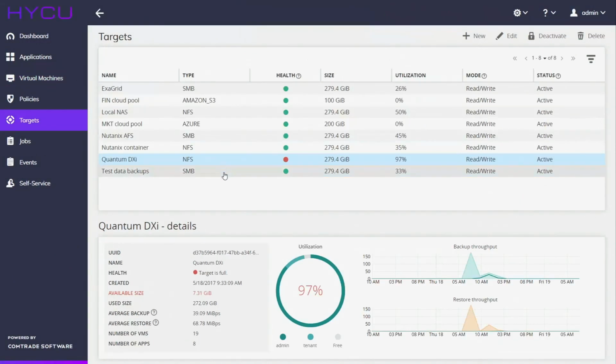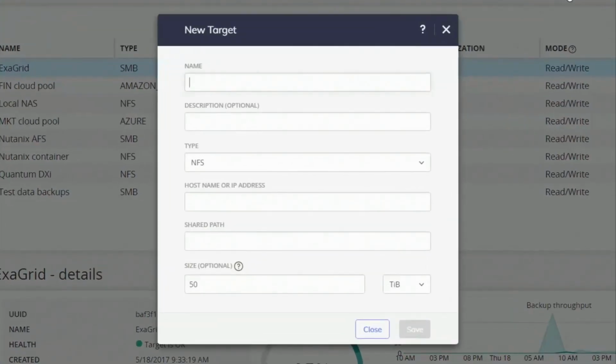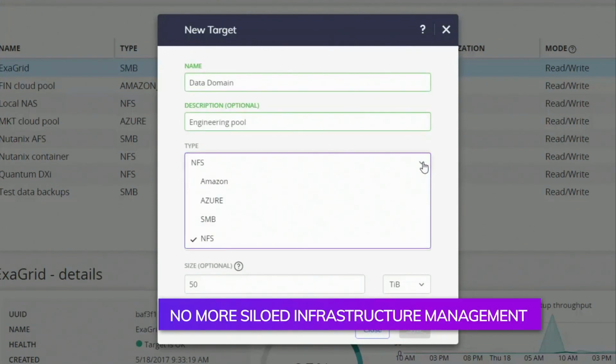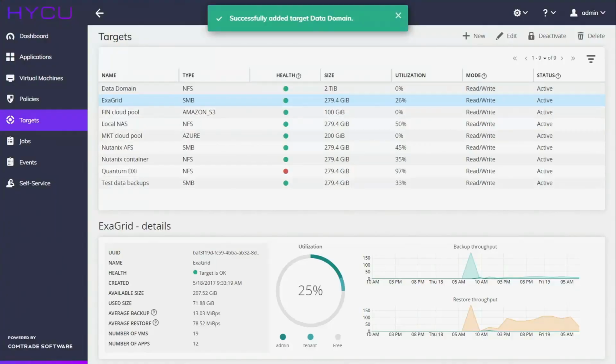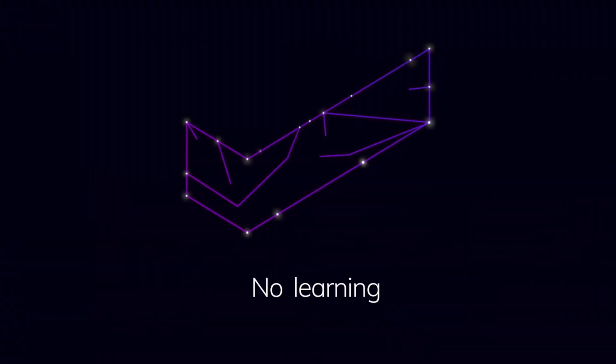Unlike traditional backup where you need to manage siloed storage infrastructure for backup, HYCU provides you freedom. No more siloed infrastructure management. Use any spare network file share capacity, another Nutanix cluster with capacity, or ship it off to the cloud on Amazon or Azure. That is freedom of choice. There's no waiting, no learning, and no hassle.